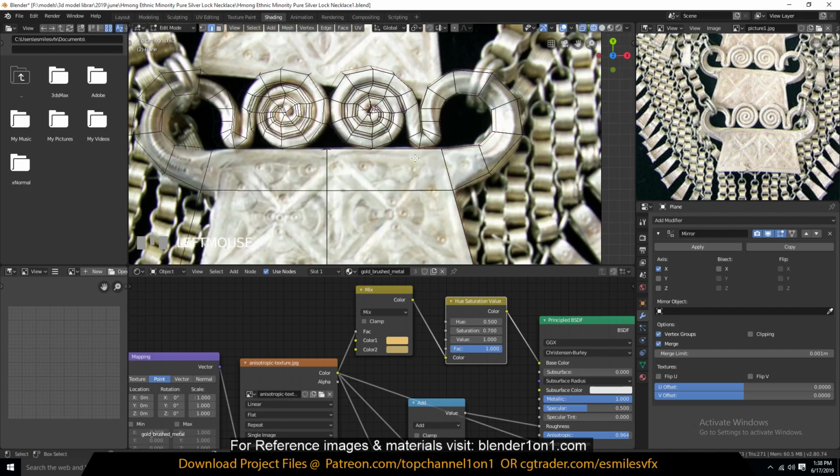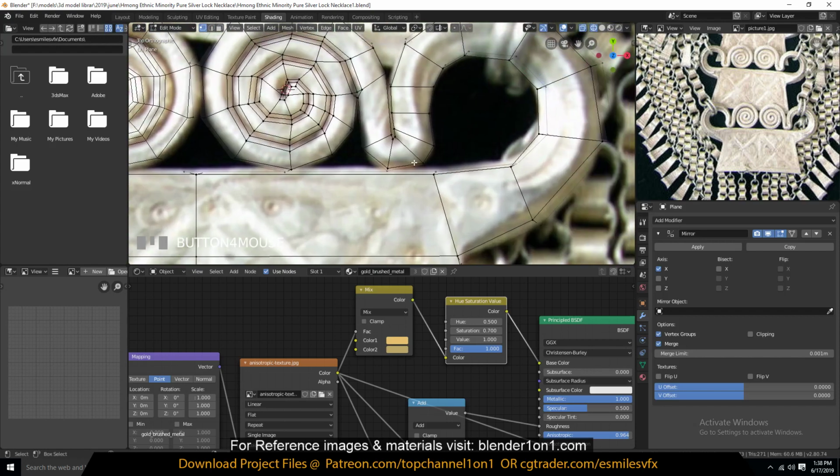I think I should also be scaling this. Maybe I don't want them to intersect, so I'll push them down a bit. So you're going to run into issues in some areas. Like here, you need to push these outside like that.